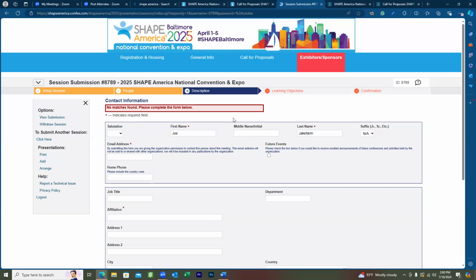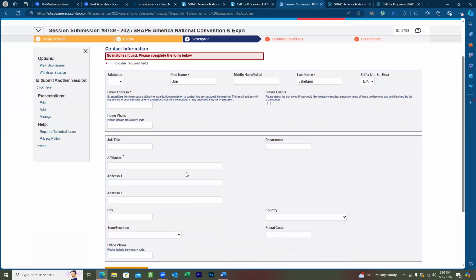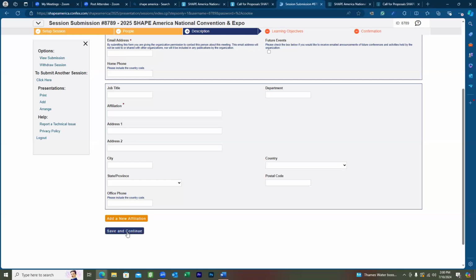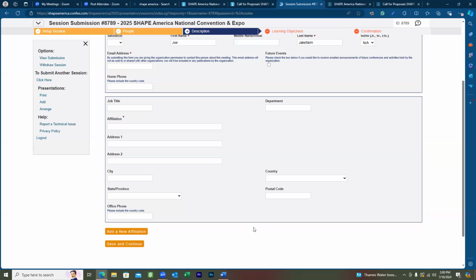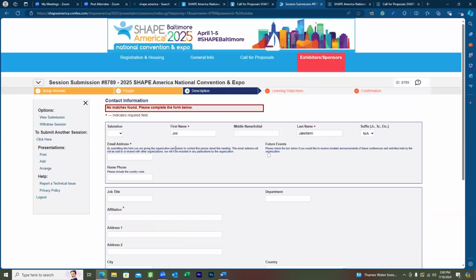So if one of your co-presenters is not already in our system, we ask that you include their first name, their last name, essentially all the required fields, and their email address and their affiliation. Affiliation is what school, organization, or work they are affiliated with. And then always make sure you hit save and continue. I'm going to go ahead and go back. I just wanted to show you how you would do that.